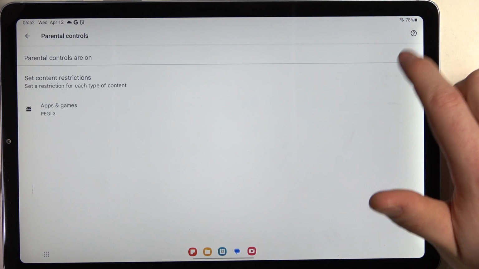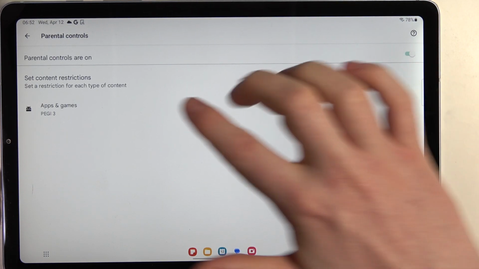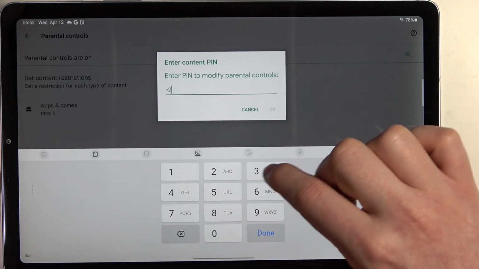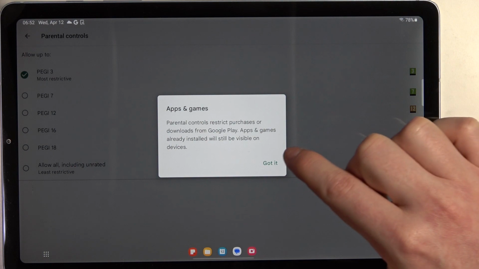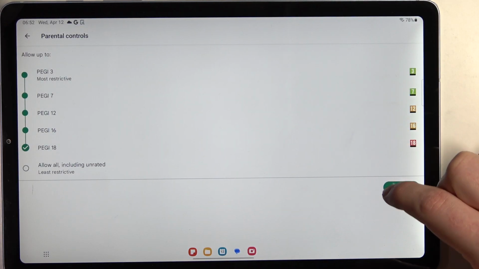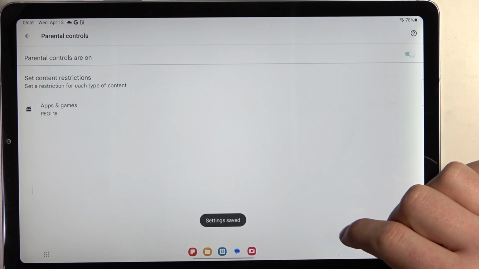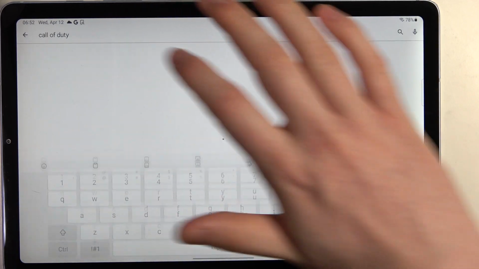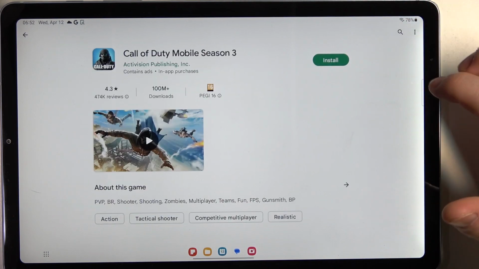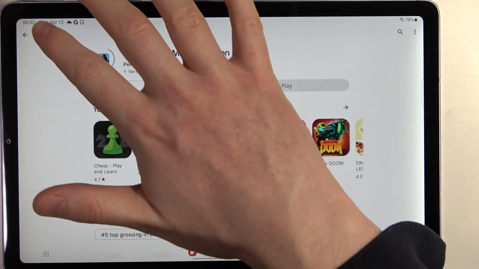Now you can either disable them entirely or go for apps and games. Enter the PIN code. Here increase PG to 16 or 18 and make sure to save those settings afterwards. If you go back and look for the game again, it should be available on the top and we can install it.